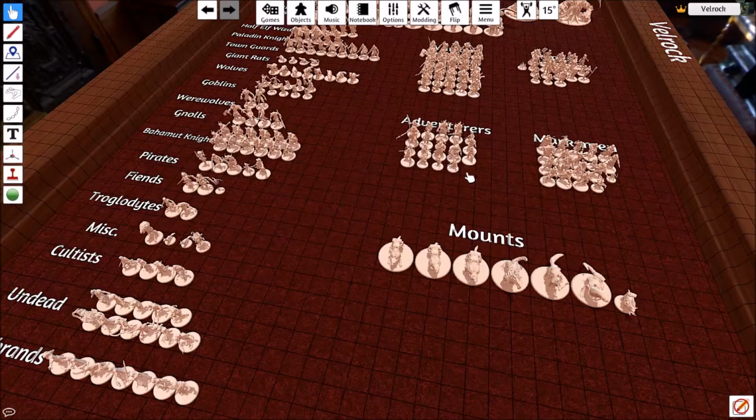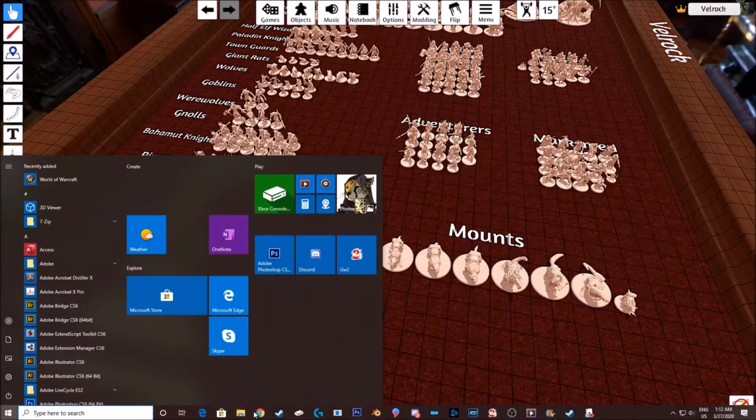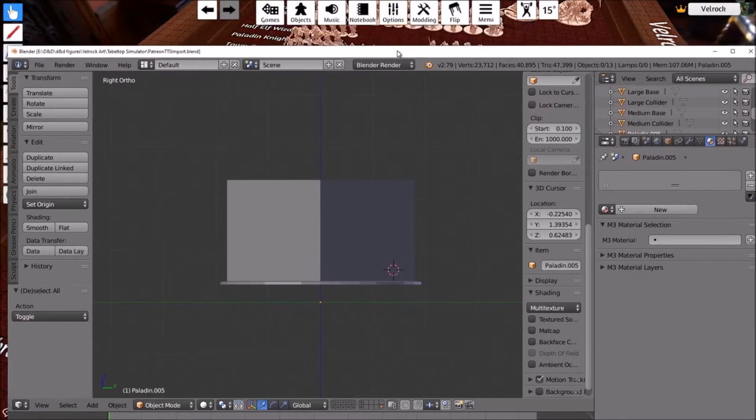So I'm going to post in a few minutes, once I'm done filming this video, a Blender file for you guys. What this Blender file is going to let you do is easily import any, well, easily is a subjective term, it's going to let you somewhat easily import any model you want into Tabletop Simulator. Now, let's go ahead and download the Blender file. Let's assume that you have it open.